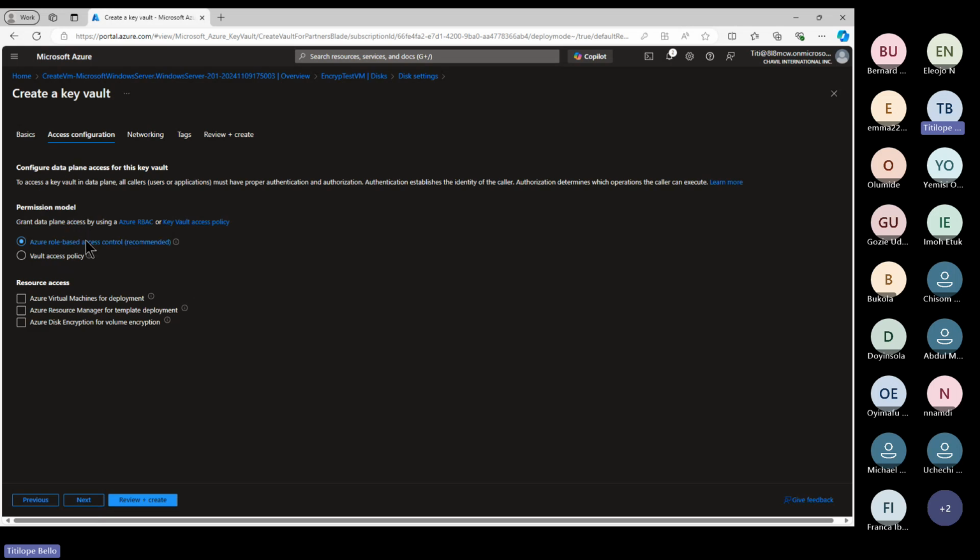Here now, one of the things that you have to do is to configure access for the key vault. So this is the access configuration, and then there's this permission. So we give it permission. What type of permission? Either role-based access control. Role-based access control means you have to give permission based on role. So anytime you need to give access to somebody, you have to go to the key vault and go to IAM.